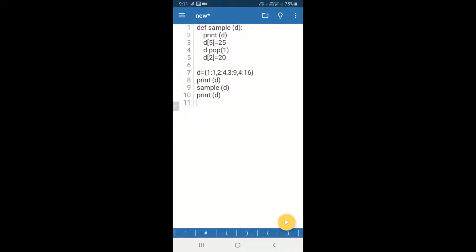Global scope, sir. Then on the 8th line, we are printing the D, so the original dictionary will get printed. On the 9th line, we are making one call statement. The function name is sample, and we are passing the argument D. So we pass the argument.